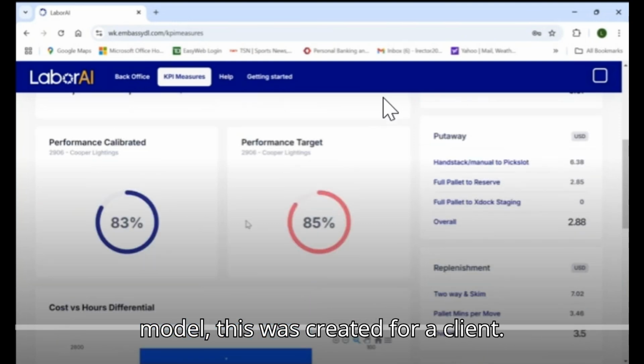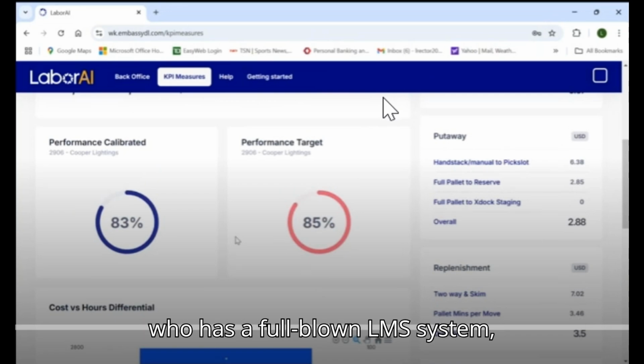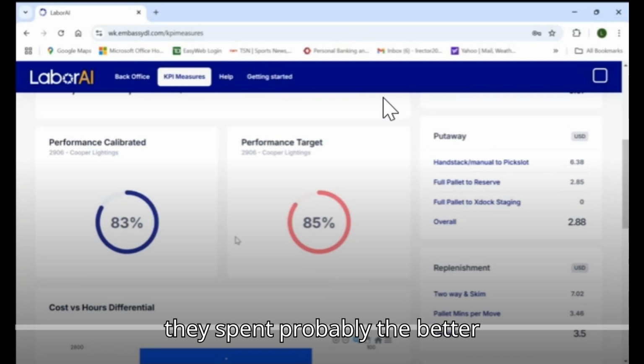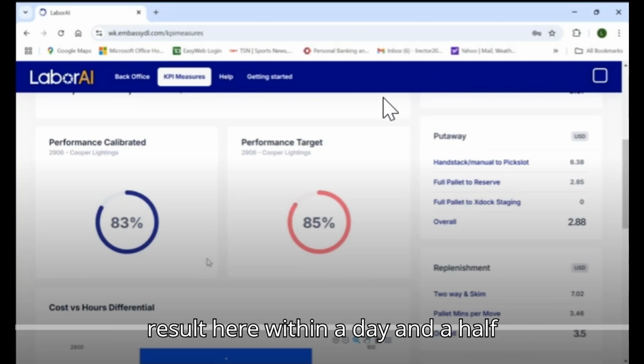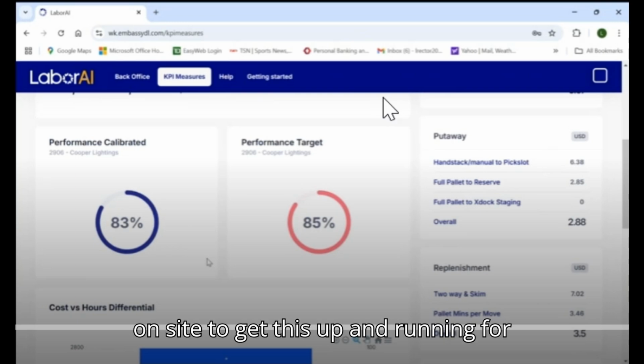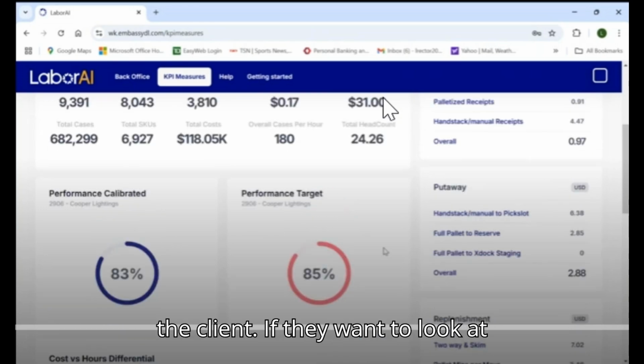This typical model was created for a client who has a full-blown LMS system. They spent probably the better part of $300,000, and we got to the same result here within a day and a half on site to get this up and running for the client.